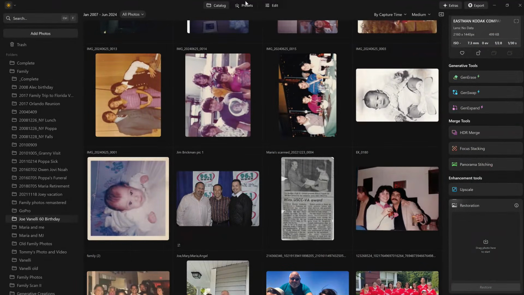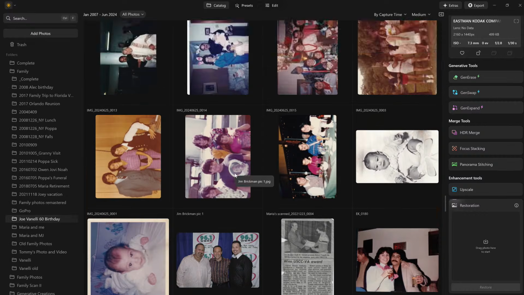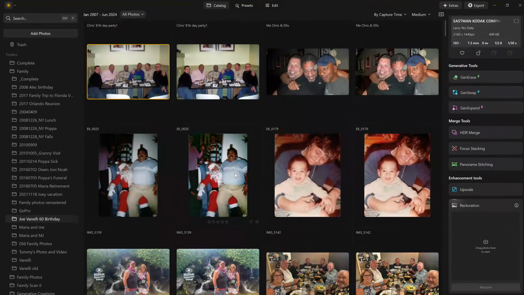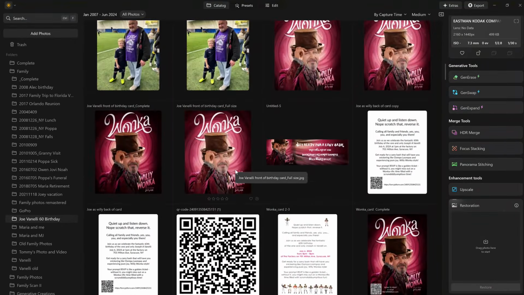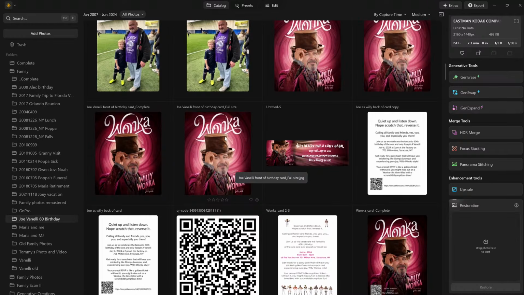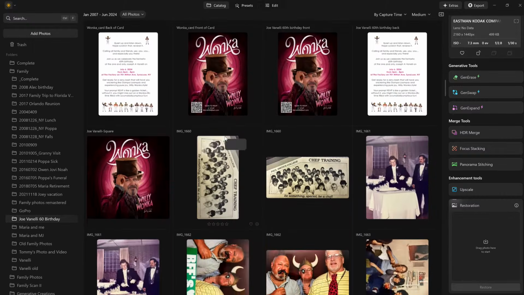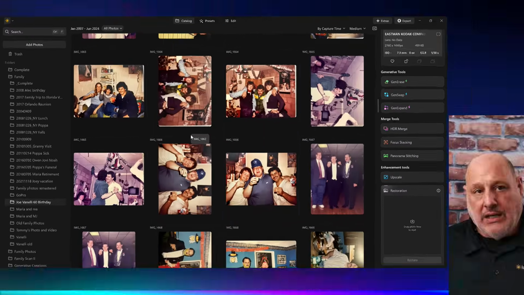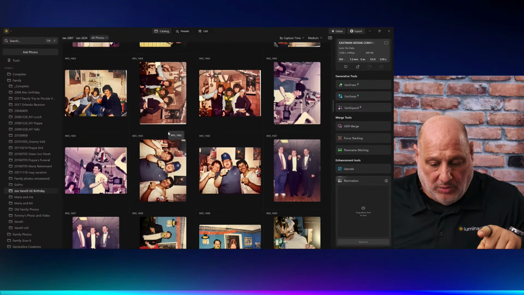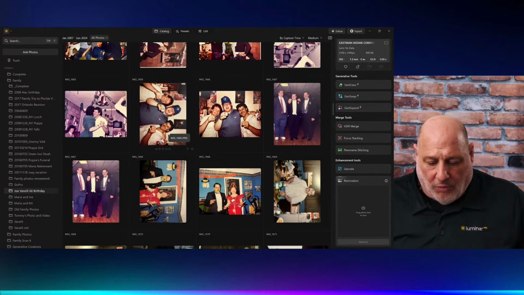So here I am, and I'm going to use these examples. My brother Joe's 60th birthday. We had a birthday party. Here it is, a Willy Wonka themed birthday. Man, 60 years old. He's still a kid. We had a great time. So these were images he wanted me to organize that we use for his slideshow. So that's why they're all over the place.